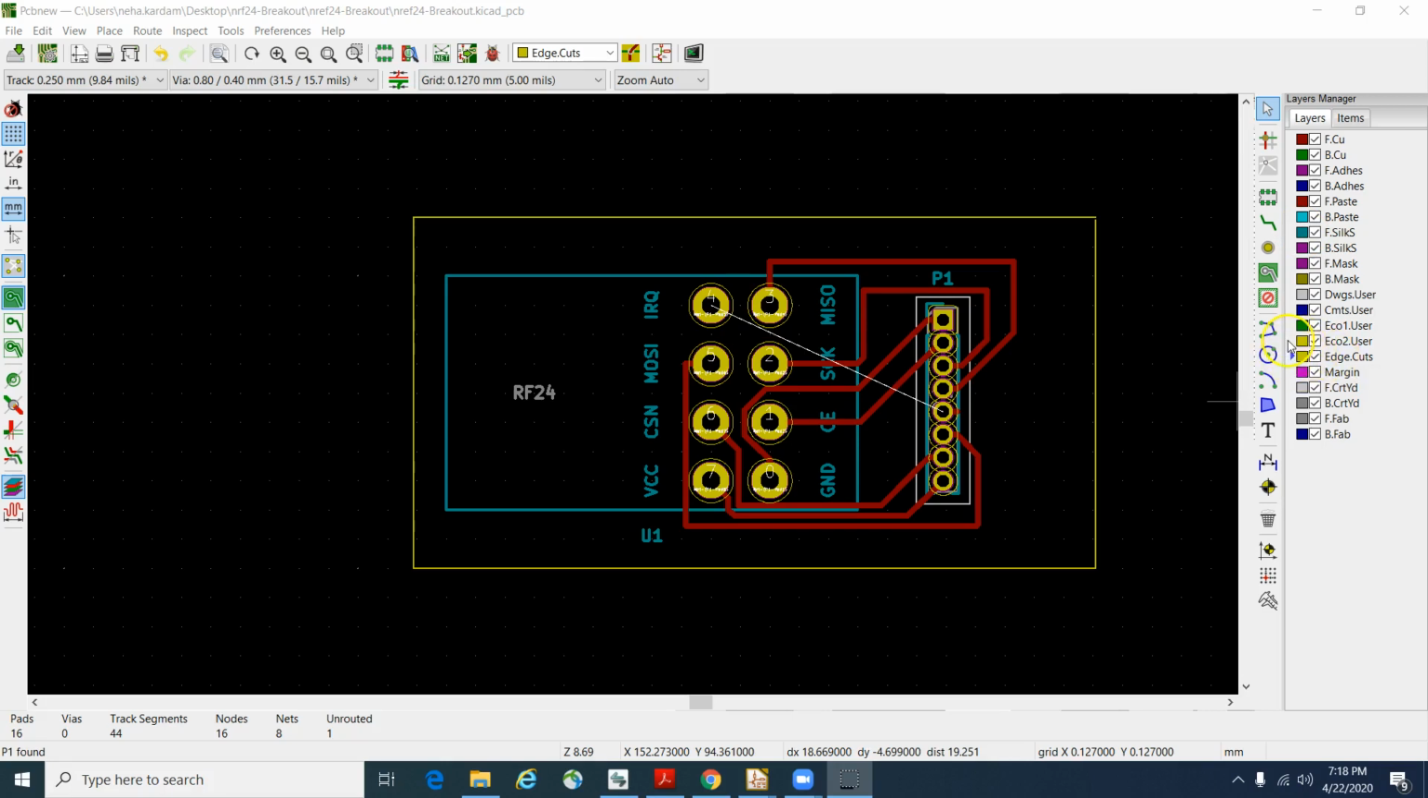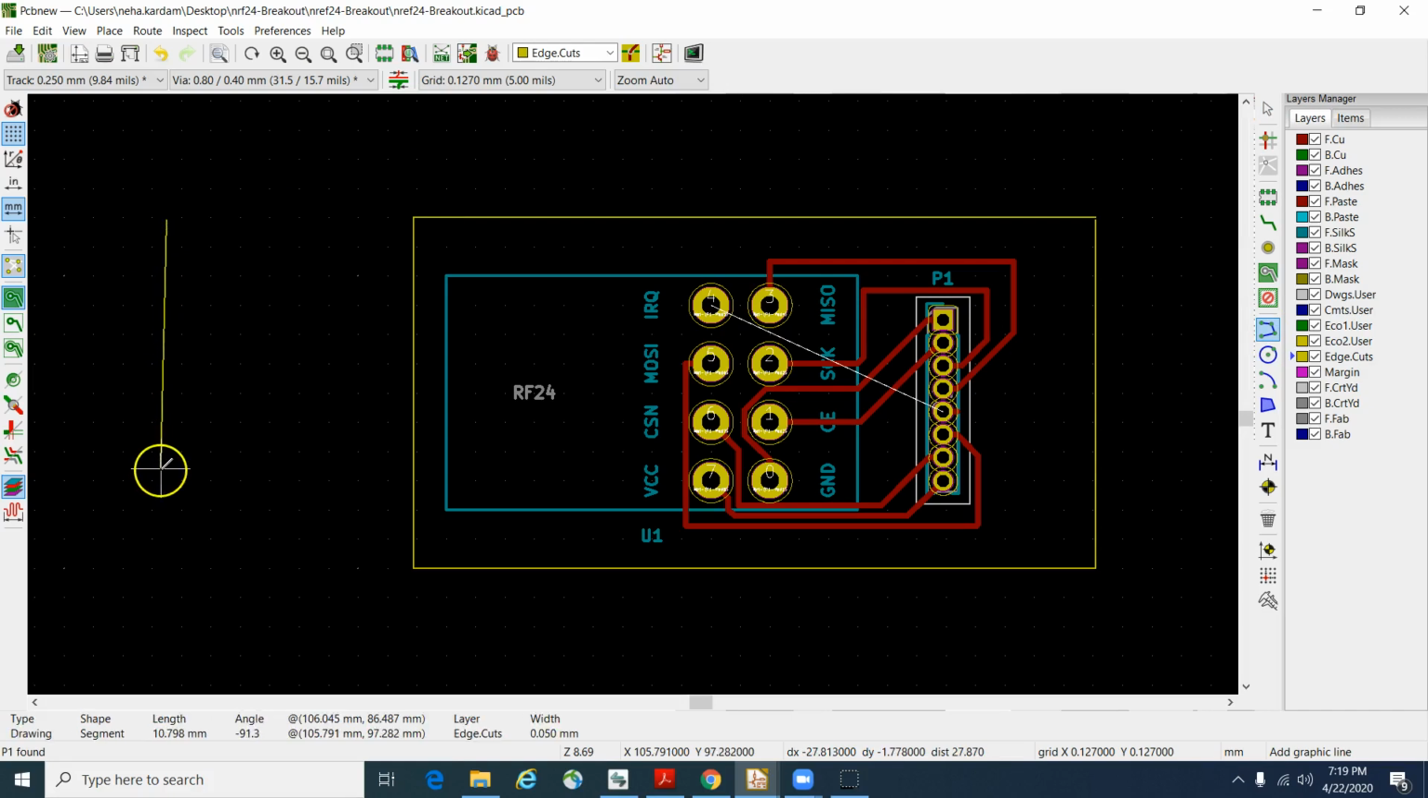To do it is very simple. I'm going to click it somewhere else so that you know how to do it. You click it over here, and then the second step is you click on add graphic lines. When you click on the graphic lines, you can connect the edges anywhere. You can make a box. This is just an example, and that's how I created this box around this footprint.